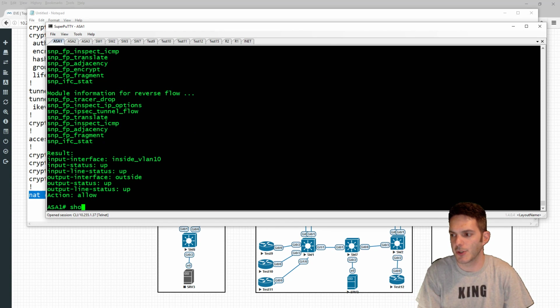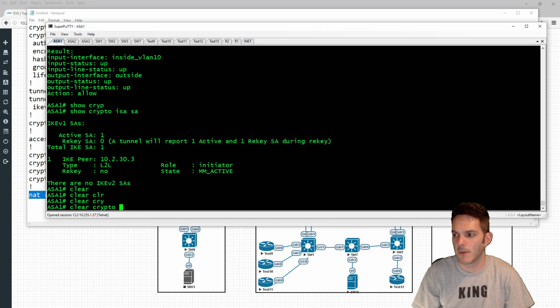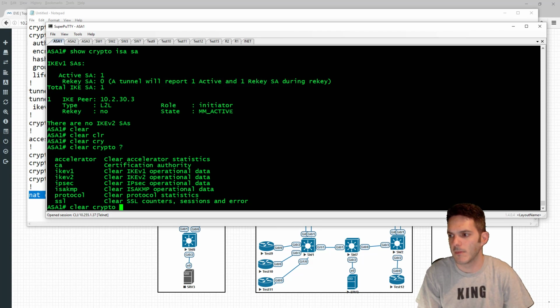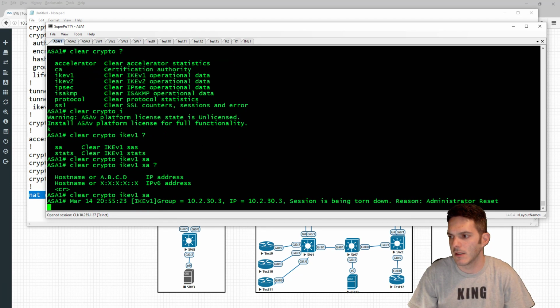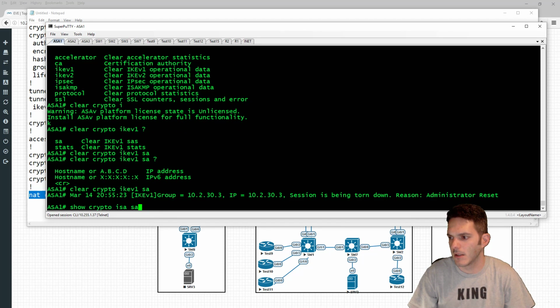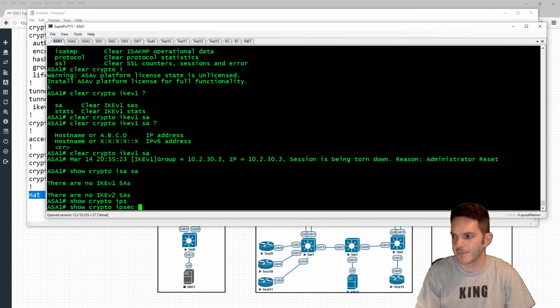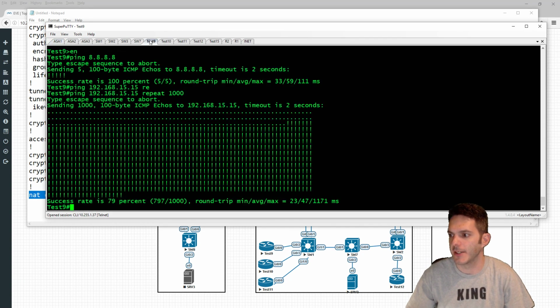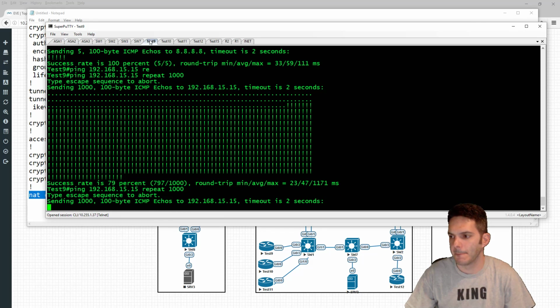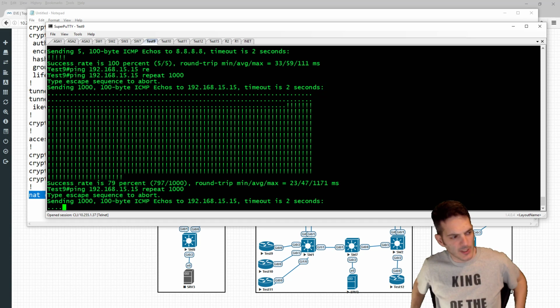On this side here, we're going to do a show crypto ISAKMP SA. We're going to say clear crypto IKEv1 SA. So we should also have no IPsec SA. Cool. So now we're going to retest from test 9. Okay, this was what I was expecting it to say. So it shouldn't have worked right away when it did. And I was like, that's odd.